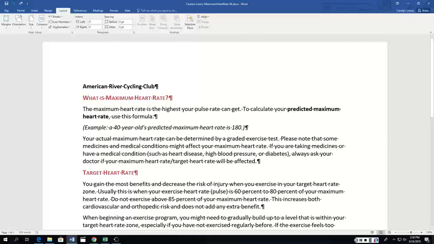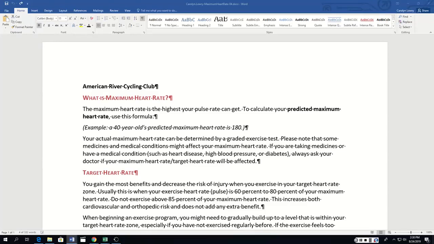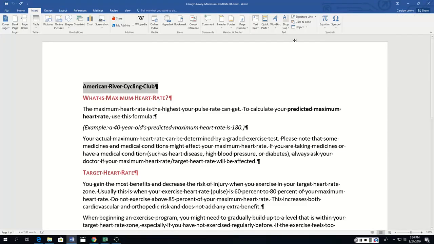Now we want to insert word art in the title of the document and modify the word art object. So we're going to select the title of the document, American River Cycling Club. 3 clicks selects it. And we're going to select the third option in the first row of word art. So we're going to need to go to the Insert menu, Word Art, third option in the first row, 1, 2, 3.